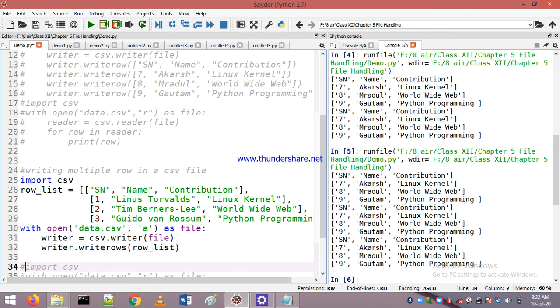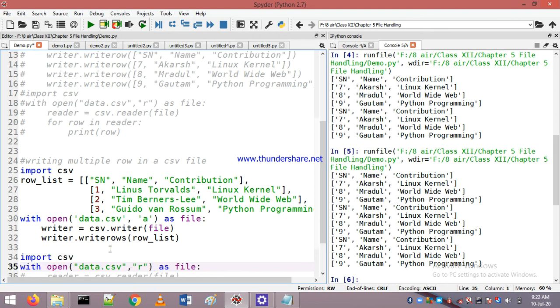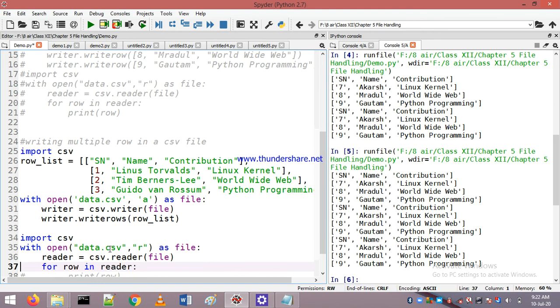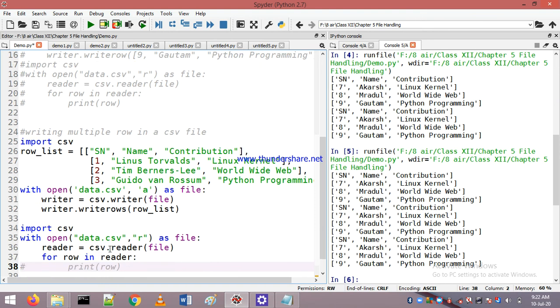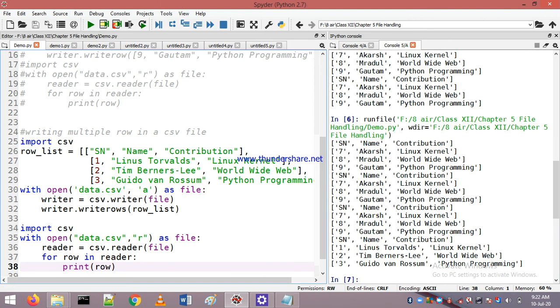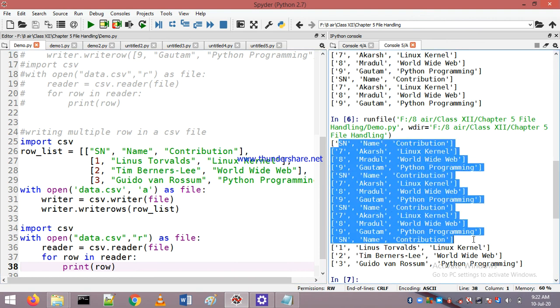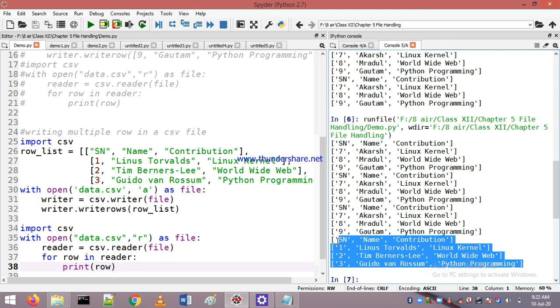Okay. Now read this file. For reading, open this file again in reading mode and execute the code. Let's check the output. Now you can see this is our old data, serial number 789 coming 3 times. In the next portion we have written serial number 1, 2, 3 and we have added it to the previous data, that is the original data, in the same file. So now we have 12 rows in our file.